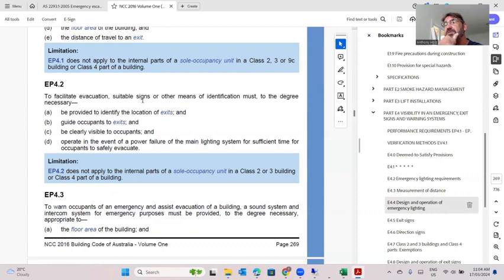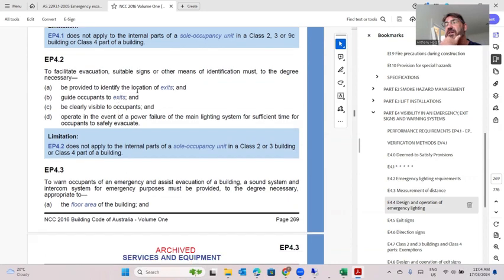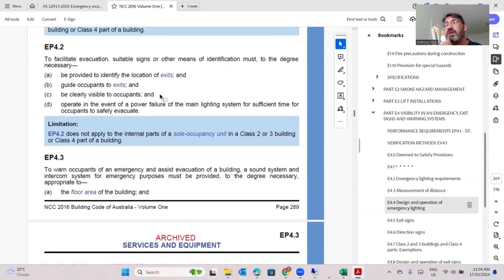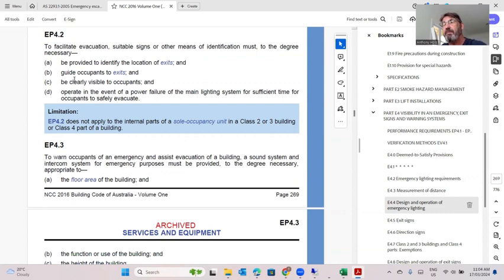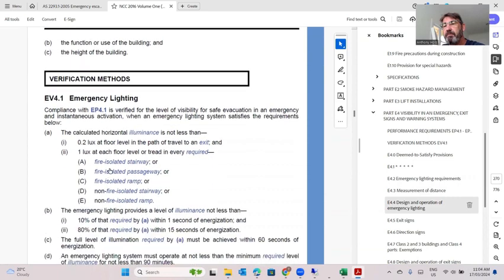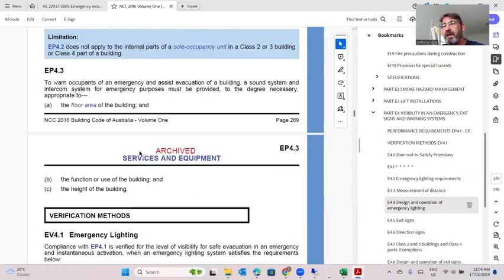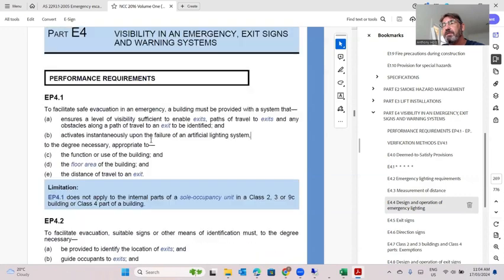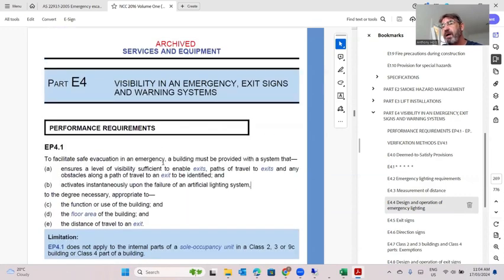To facilitate evacuation, the suitable signs and other means of identification must be to the degree necessary to provide identification of the location of exits. So they must be clearly visible to the occupants. And then it goes on to where the light should be. So we really need to have a checklist built so that all of these things that we're looking at in the performance standard that the fire safety schedule says we need to have, these things need to be there. These things need to be on our checklist.